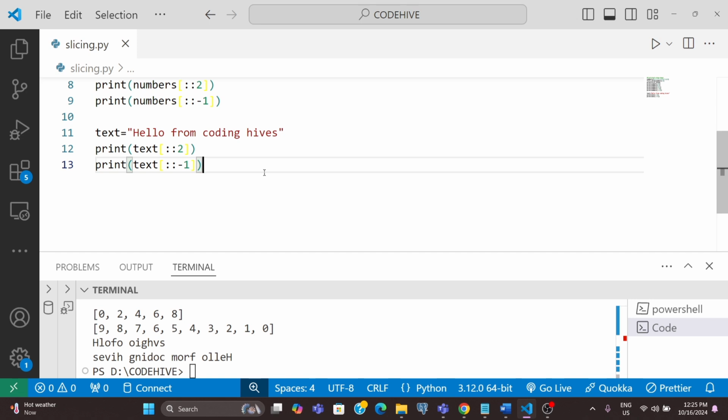So that is how slicing works in Python. We learned how slicing works in strings as well as lists. It is a super useful tool for working with parts of a list or string without modifying the original sequence. So I hope you got clear about this concept.